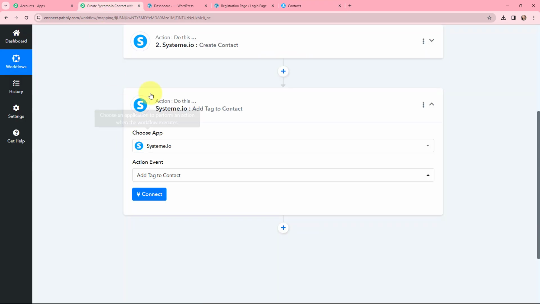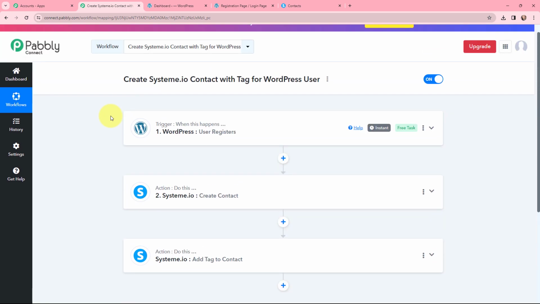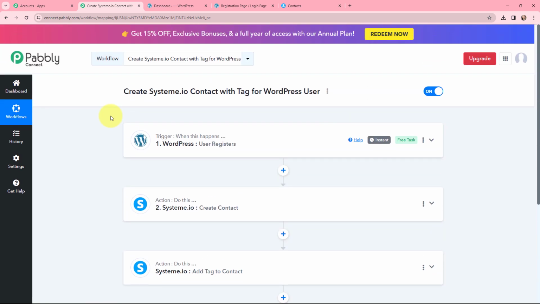So now here in Pabbly Connect, you can see that I've selected my trigger application and the action application along with their respective trigger events and the action events. So here my objective is to create system.io contact with a tag for WordPress user. So these are the steps that are required to go ahead in this automation.